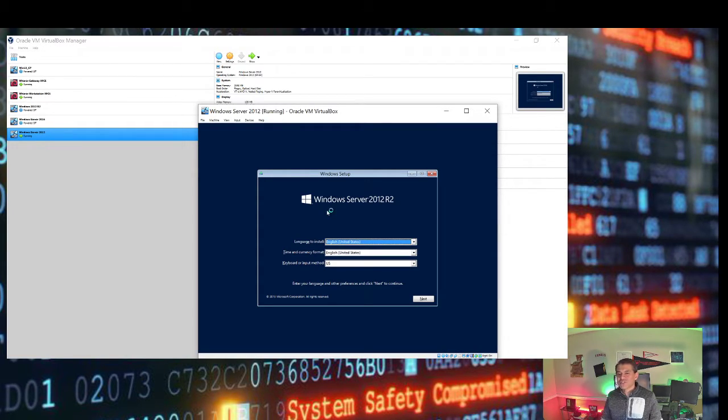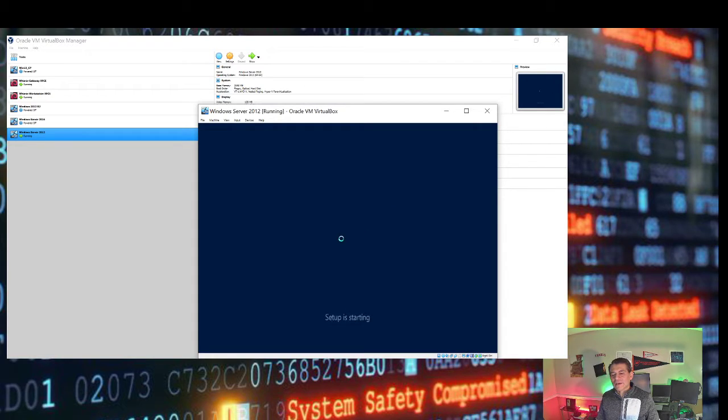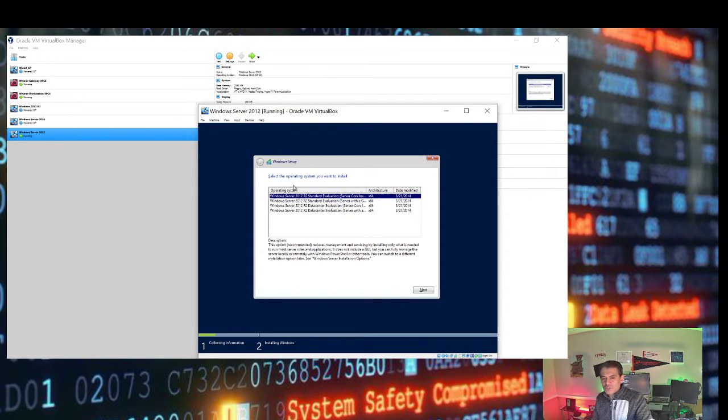This is the first setup screen that you're going to get in your virtual machine, Windows Server 2012. It's asking you to go through the setup options for Windows Server 2012. Just make sure that you select English US, then click on Next, and then select Install Now. After you select Install Now, it's going to take a few seconds, and it's going to run you through all the different menu options for the installation.